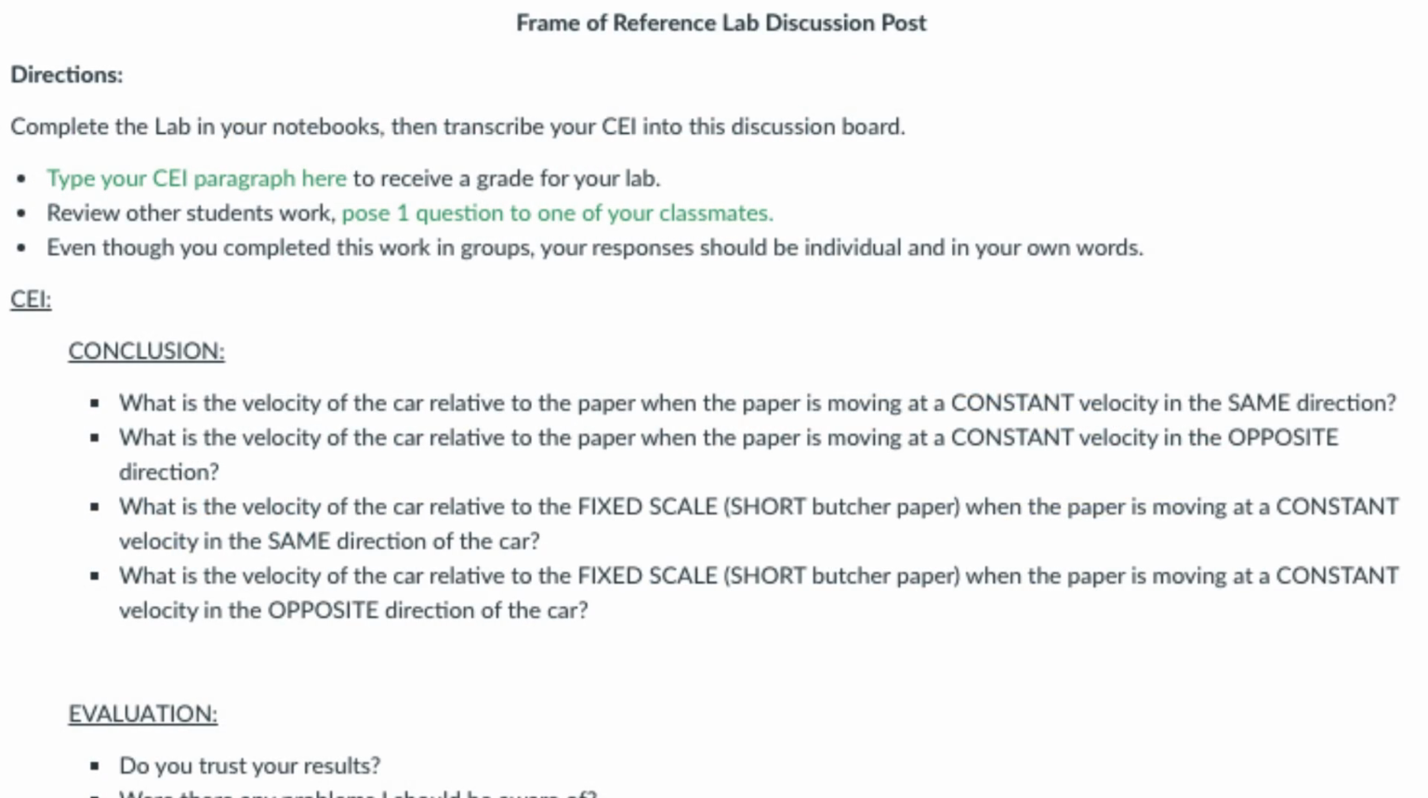And then at the end, you're going to have to do the discussion board on Canvas for your grade.